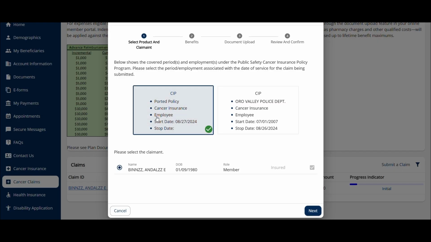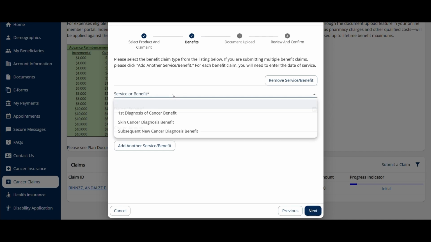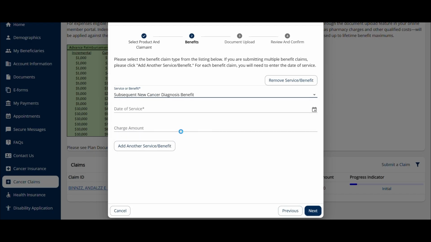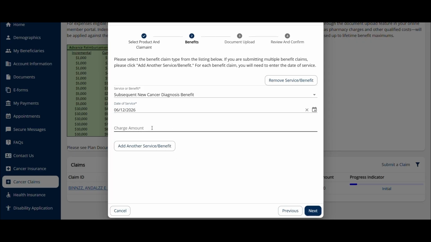You'll then go down and you'll hit Next. You'll click the drop-down option and select what applies. You'll click and add your service date and the charged amount. You'll go down and hit Next.